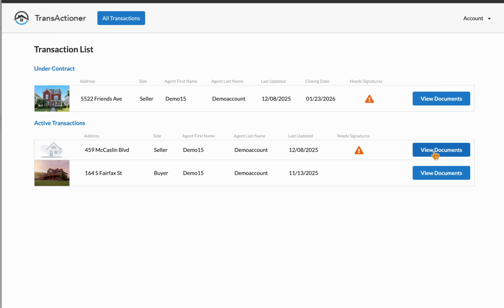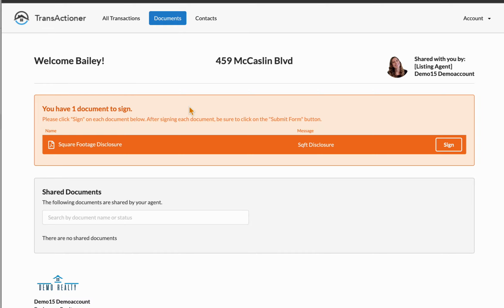Now, what I'm going to do is click on View Documents, because that's where I want to go to see all the documents for this and sign documents. And this is the client portal. So here's the client portal, and you can see shared with the listing agent, and you can see your agent's photo if they've uploaded. And so if I were to go back, I'm just going to jump back to being an agent.